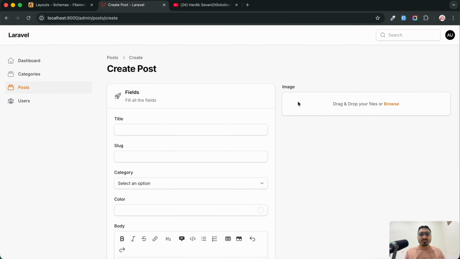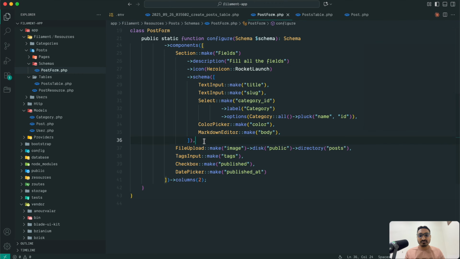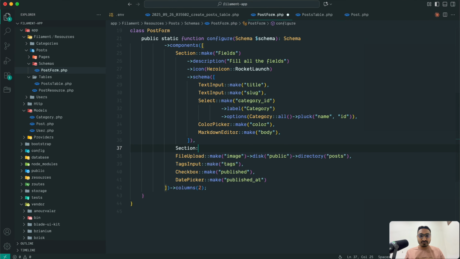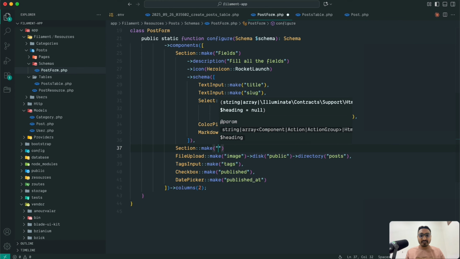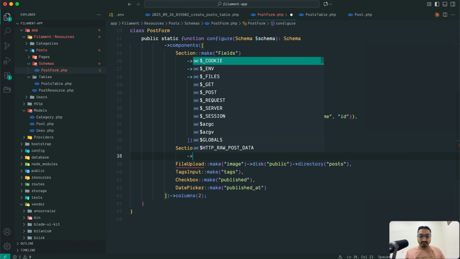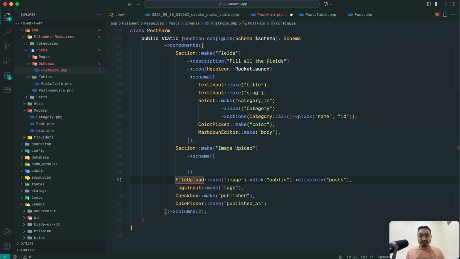I can also put a section for the image upload and for the tags as well. So let me do it. I'm going to add a Section::make, and the section name I'm going to say image upload, like this. Then I'm going to use the schema method, and inside that we need to pass an array argument. And for the file upload, I'm going to put it like this. This is one section we have created.